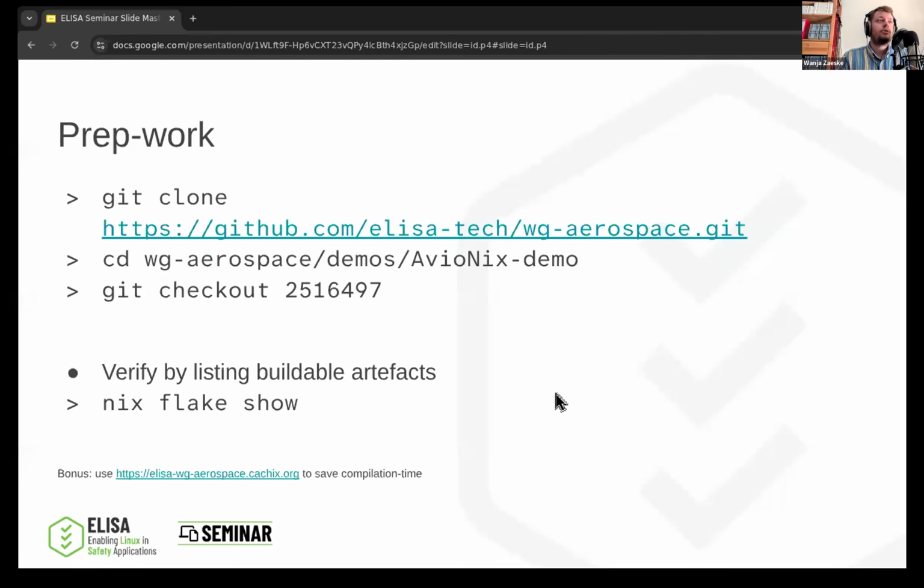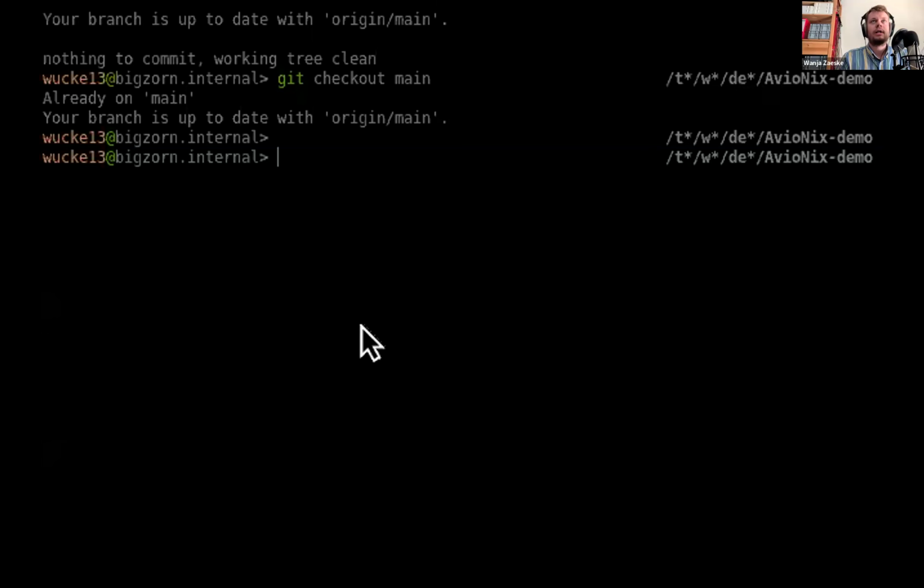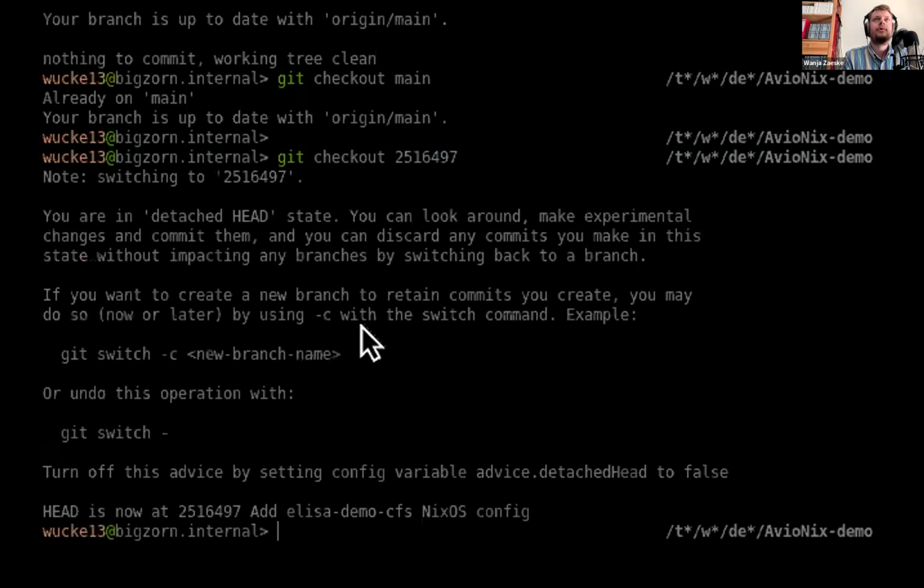The first thing that we are going to do is check out the working group Aerospace repository. And then we'll go to a subdirectory within there, the demos/avionics demo subdirectory. And this is actually where I currently am. So you should be able to see a terminal now, and I'm exactly in that directory. We do want to check out a specific commit because we have a little bit of reenactment to do later. So I'm going to check out this very commit here so that we get the very same result.